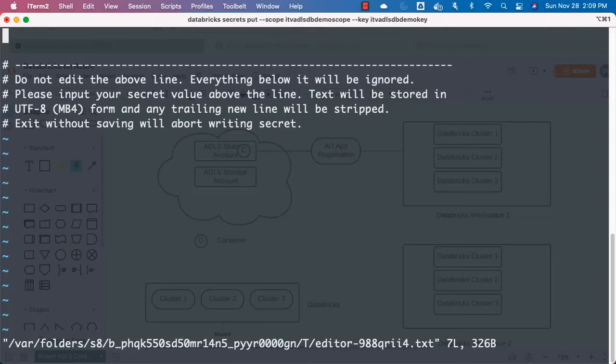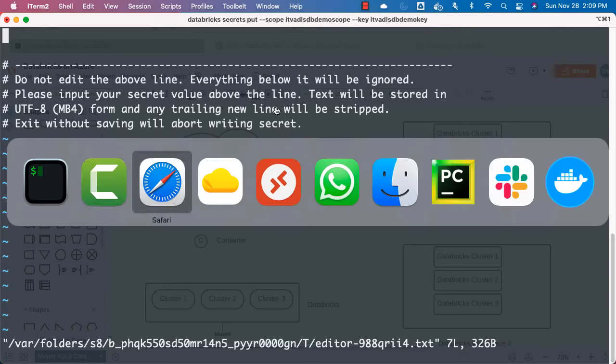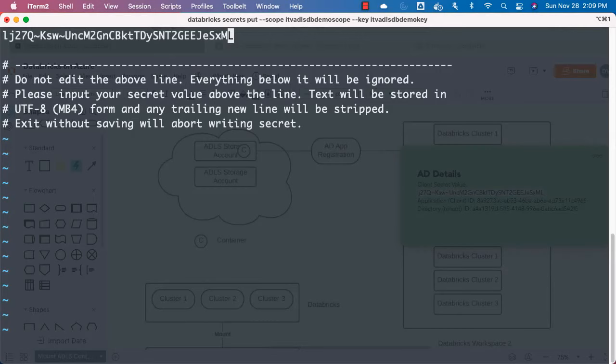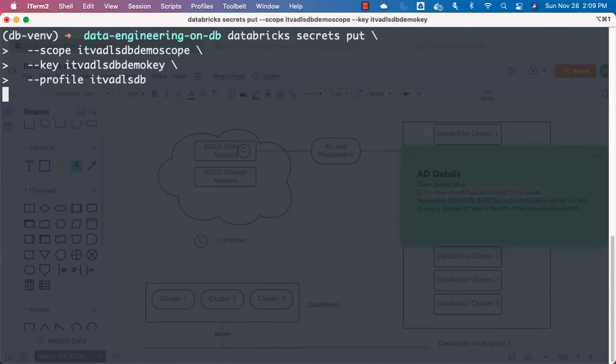I have taken the backup of the client secret value as part of the memo. Let me go to the memo here. We need to make sure that we copy this and paste it here. Then we should be able to come out of this by hitting colon and then X. On Mac or Linux, you will be seeing the Vi editor here. Hence, we should be able to hit escape after pasting, then colon X. It will actually save and come out of it.